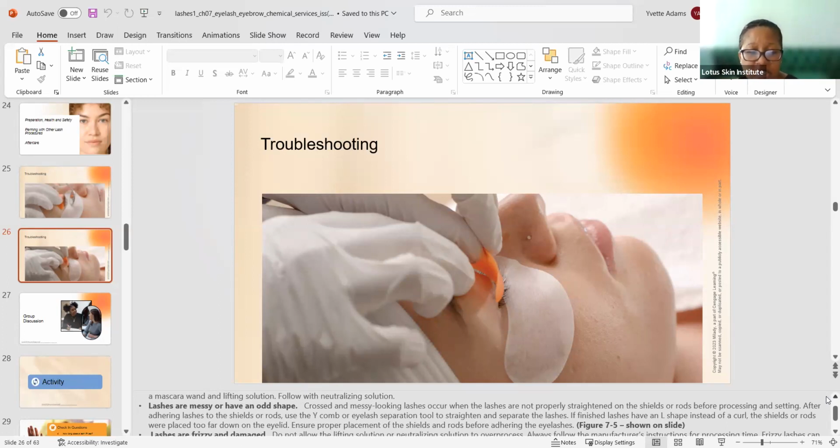After adhering lashes to the shields or rods, use the Y comb or eyelash separation tool to straighten and separate the lashes. If finished lashes have an L shape instead of a curl, then the shields or rods were placed too far down on the eyelid. If they're placed too far down, the lashes come up hard on top of that shield and don't have a nice curl to them. Ensure proper placement of the shields and rods before adhering the lashes.